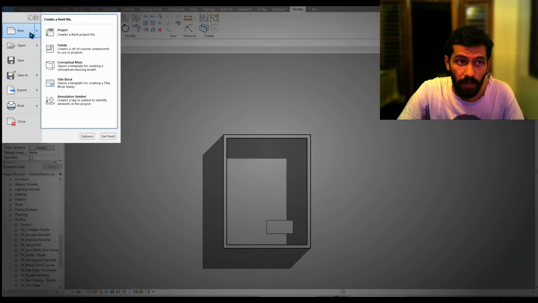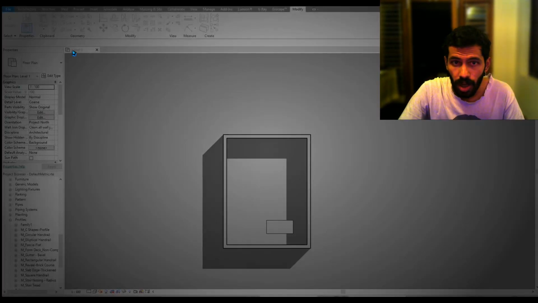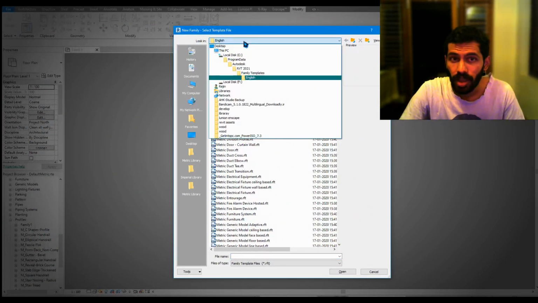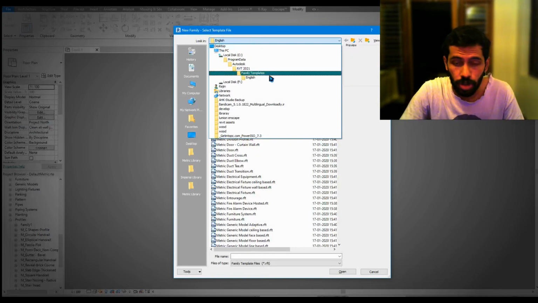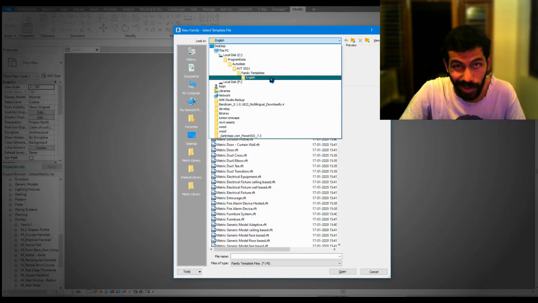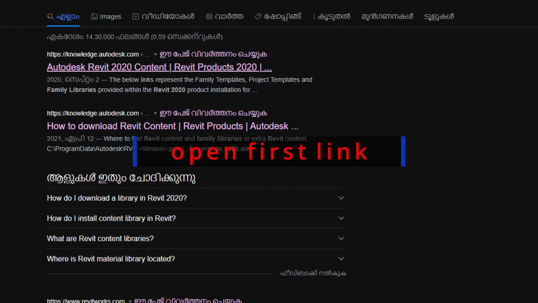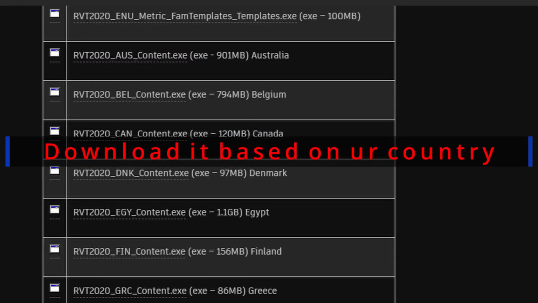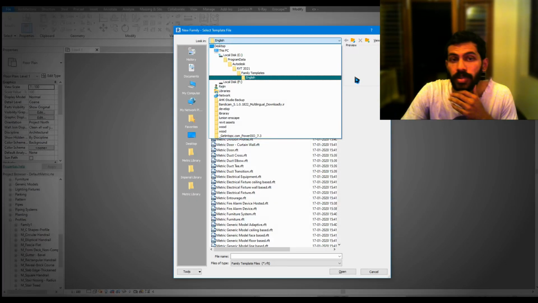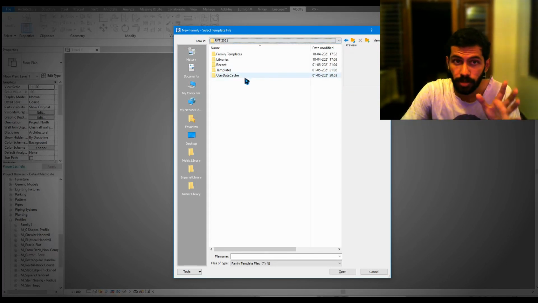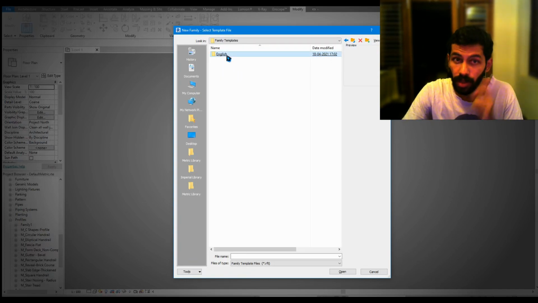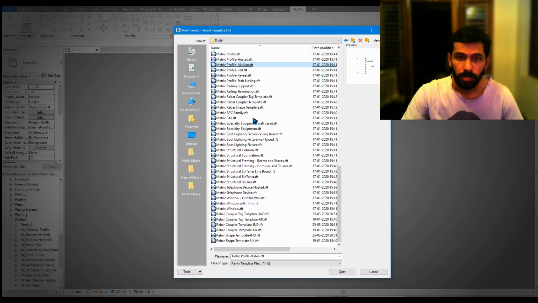Alright, in order to get into family, we have the New Family option right there. If you can't access this file, get into Autodesk and you can search for the component, which I can't show you right now. This is the default pathway. If you're in the template, get into the family templates. There you will have them in English, and you get a lot of family templates.